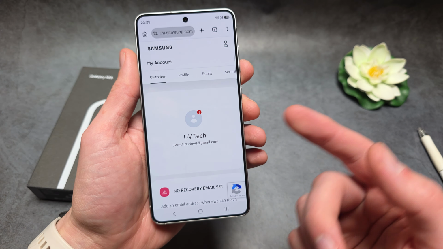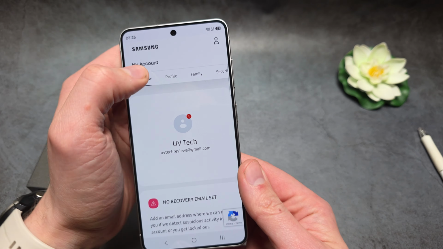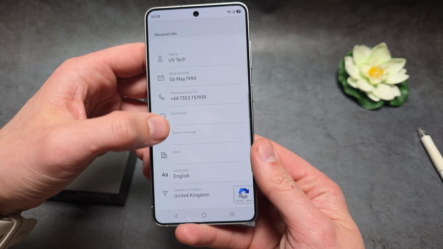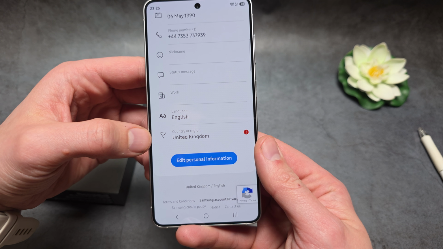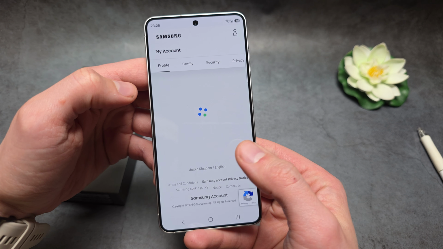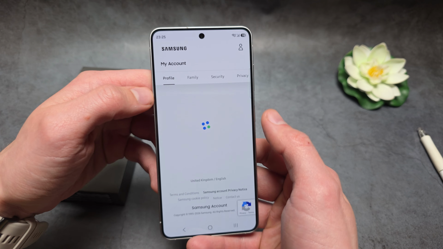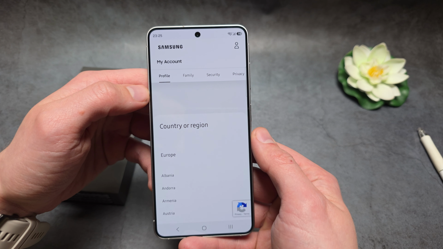Okay, so you see you can log in here. You want to go to the profile here. Okay, and over here, as you see, country or region. Okay, click add personal information. And for example, you can now choose your country here, whatever you need. Okay, so this is the first method.